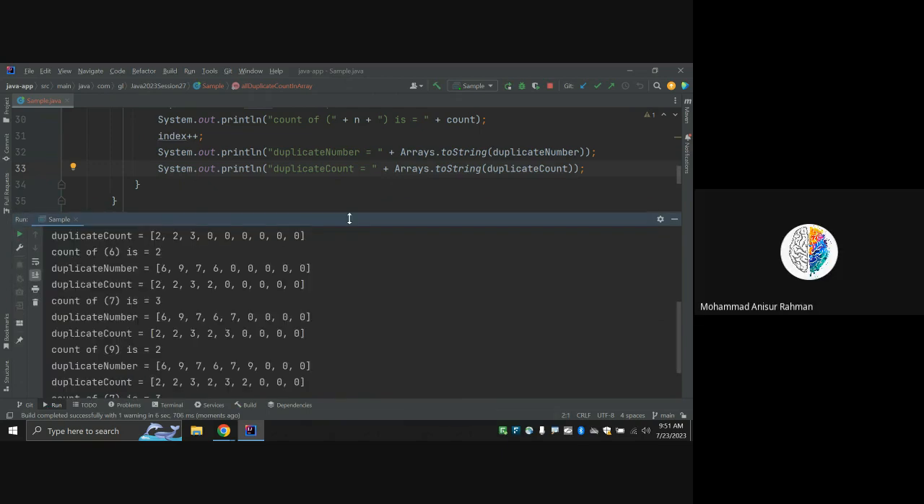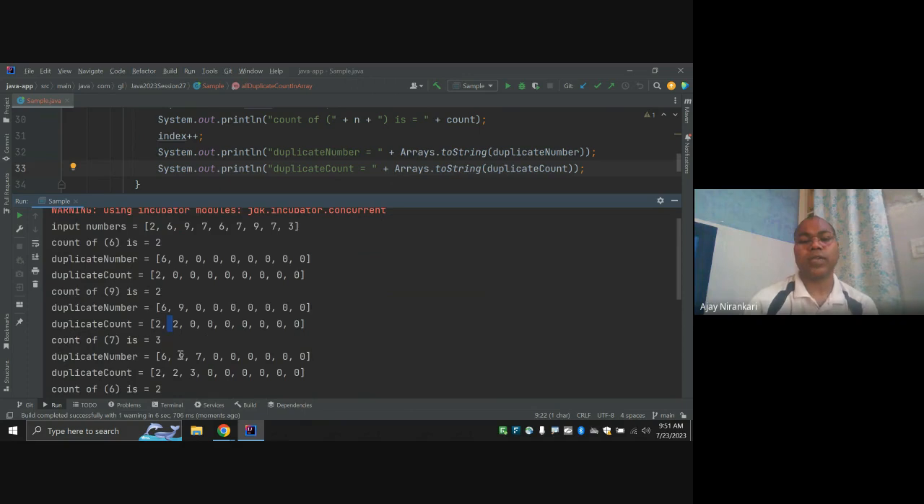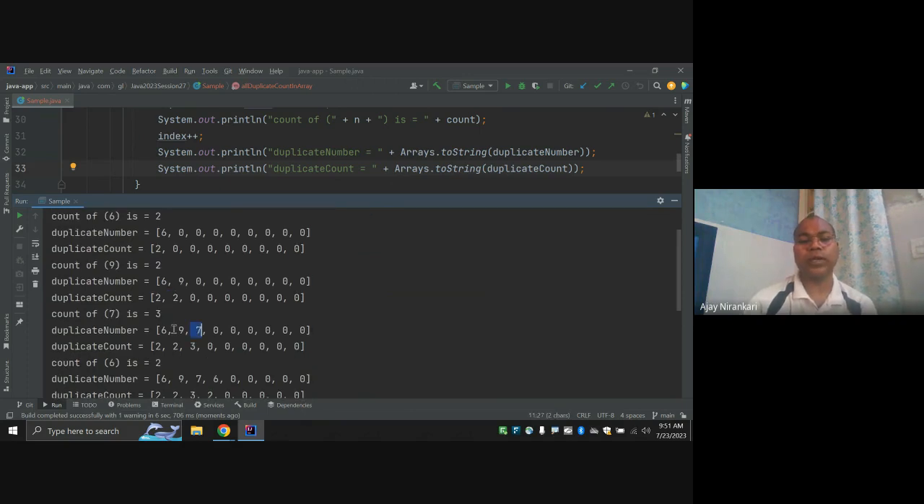Till now, I'm going to first calculate the count of 2, 6 number, the 2. I mean the number array after 6 and 2, right? Next time 9. We are storing 9 here and count 2, right? Next time 7. We are storing 7, corresponding count 3, right? Here again 6, but 6 is already calculated. Why again storing 6 here, right? This is not required because 6 is already calculated. Why again calculate 6, right?